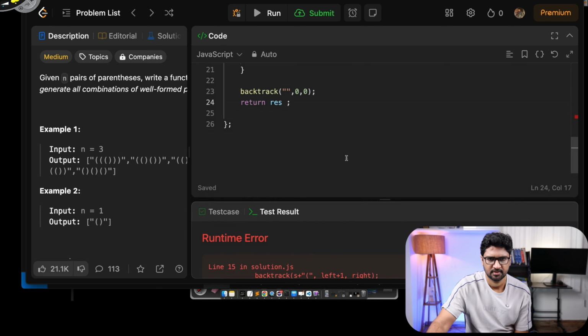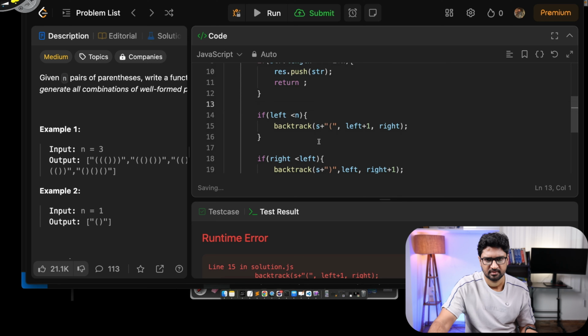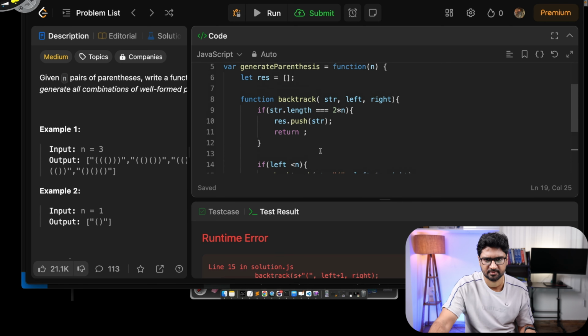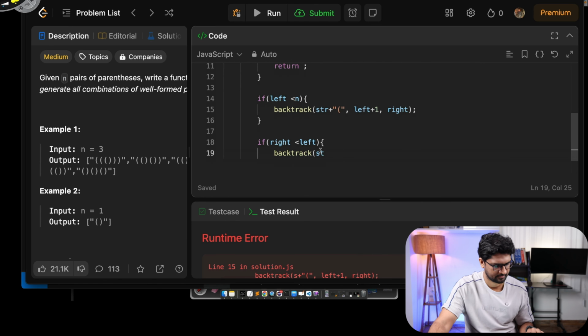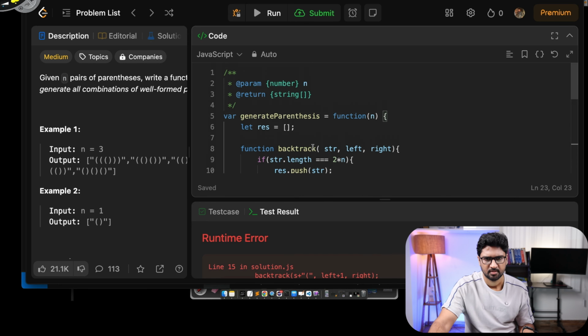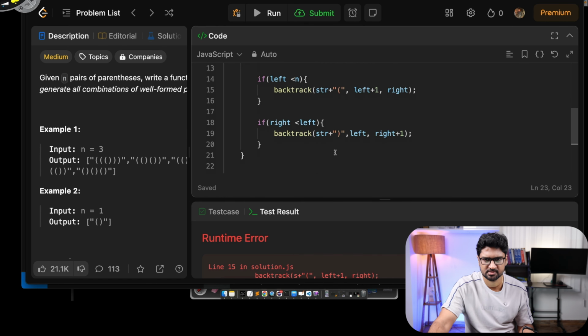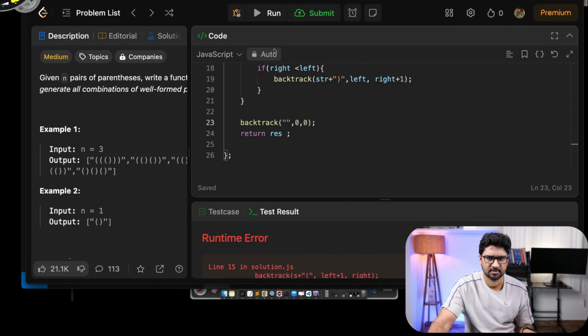Okay. So I defined the string str and then I'm putting only s. I think that's the error. It should be str. Perfect. str.length. I pass str plus. Let's try to run this again.